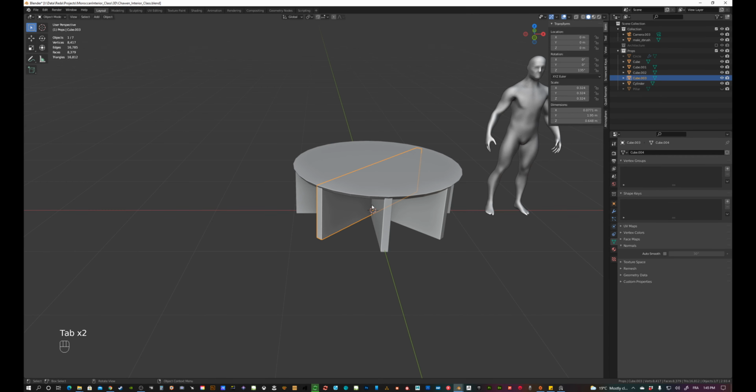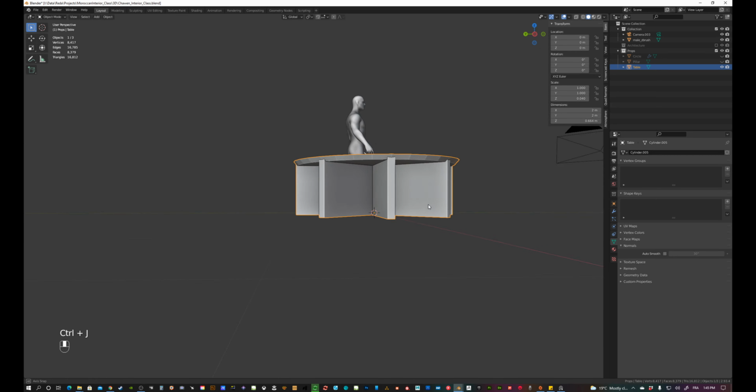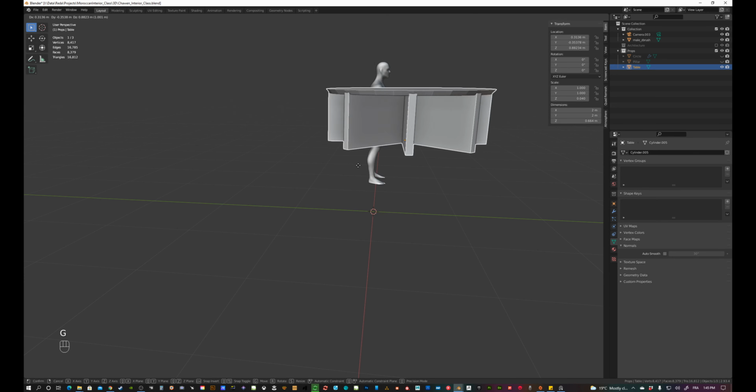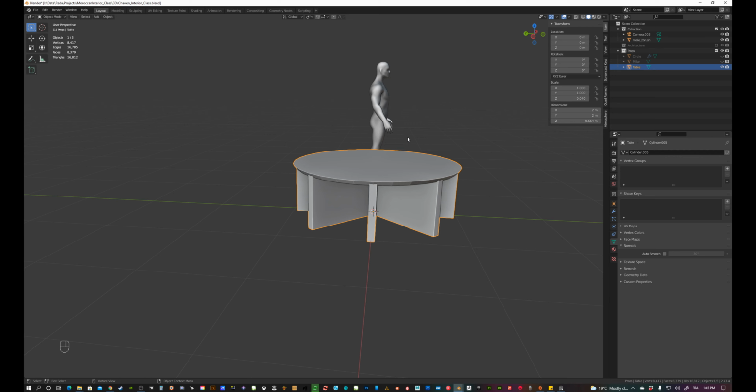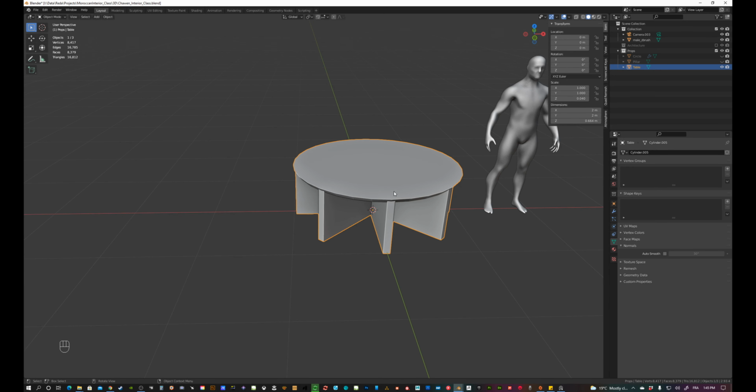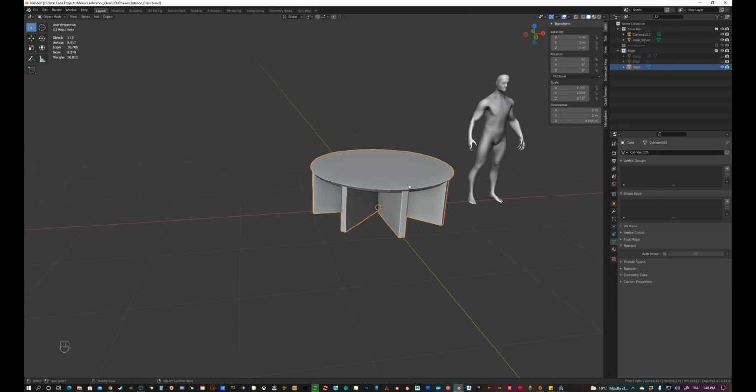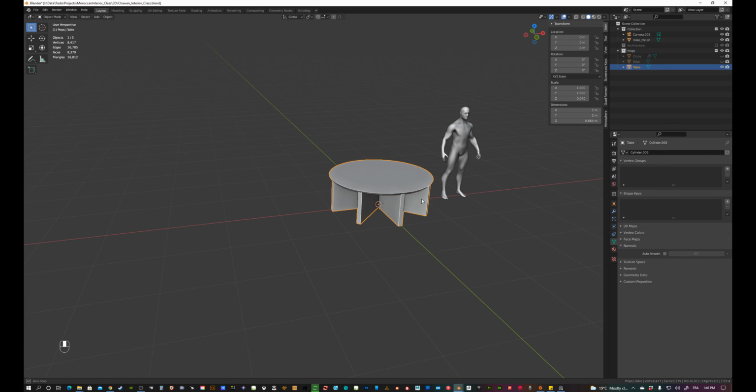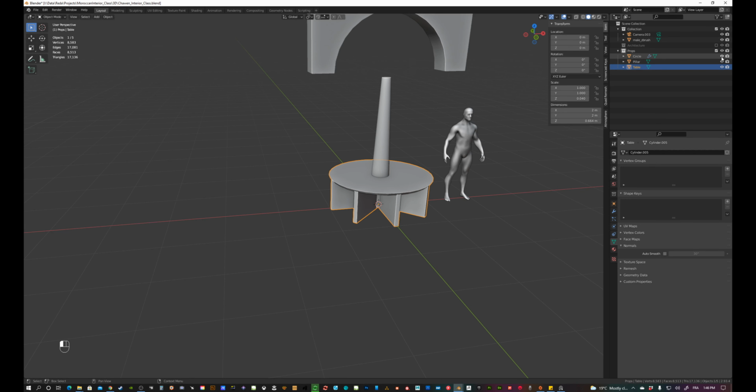Once the table is complete, I'll select all its parts, press Ctrl and J to join them into a single object and rename it Table. I'll make sure each object is moved into its respective collection using M. For example, the table will go into the props collection. Finally, I'll save my work by pressing Ctrl and S or using Save As.